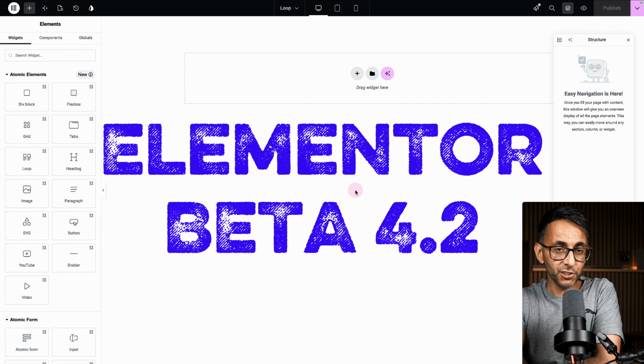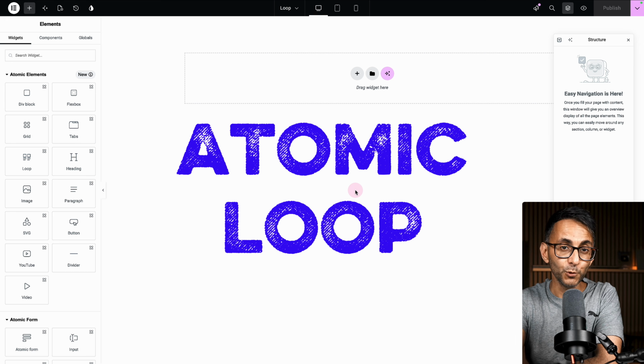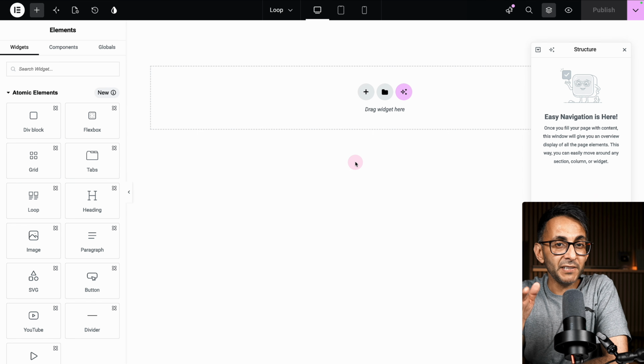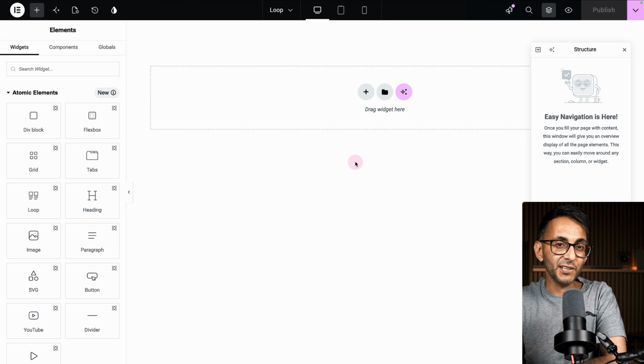Elementor just dropped version 4.2 beta version, and this now gives us the atomic loop. Now, please bear in mind, you need to be using the beta version, and if you are going to test it out, make sure it's on a test or a staging website and not on your live production website until the final version of 4.2 is released.